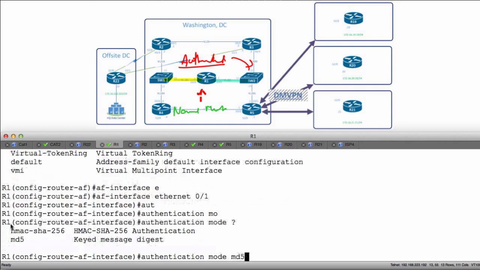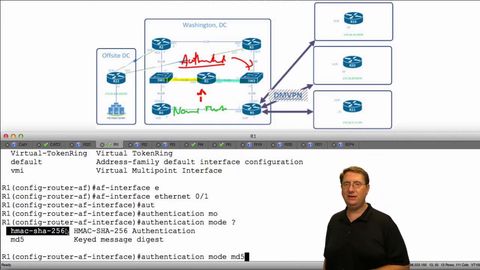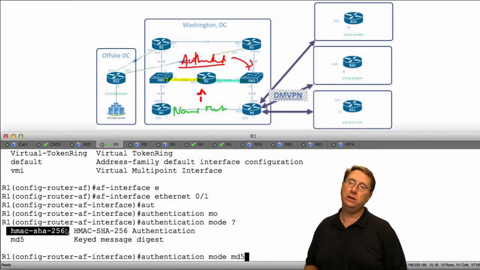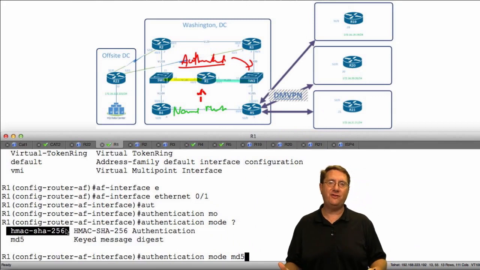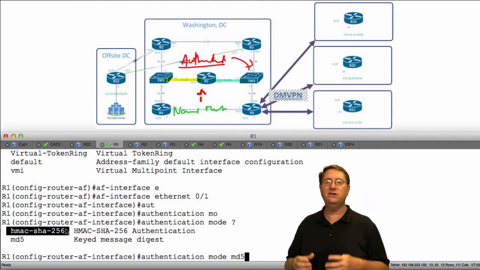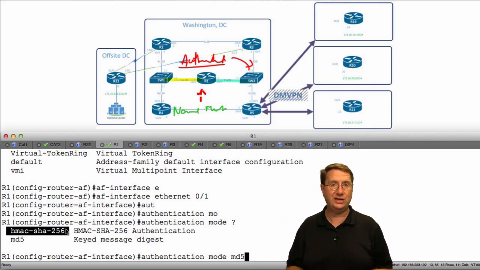Now I want to call your attention here to we also have another mode called HMAC SHA-256. It's important to understand that MD5 in the day was pretty cool, but it's been attacked. It's been hacked. It's actually been bypassed, overcome, leveraged, whatever term you want to use. So we have to find ourselves looking at better ways to assure that the devices that we are talking about are who they say they are.